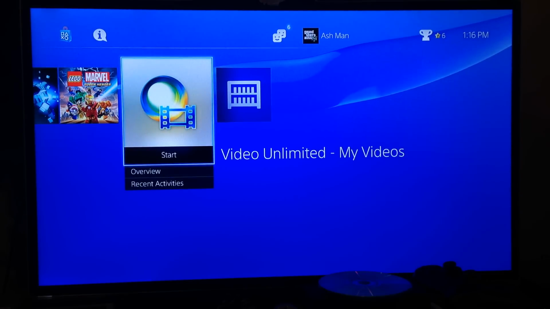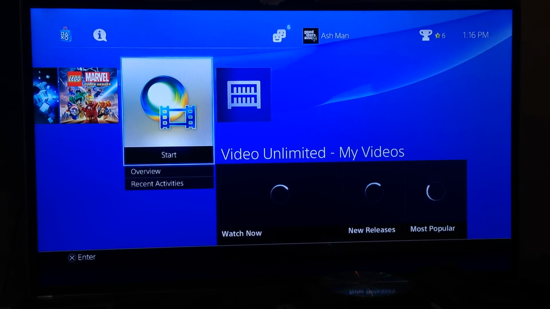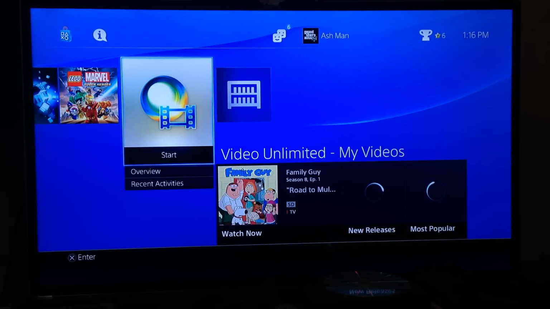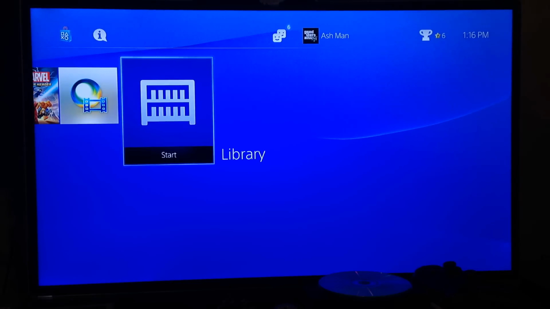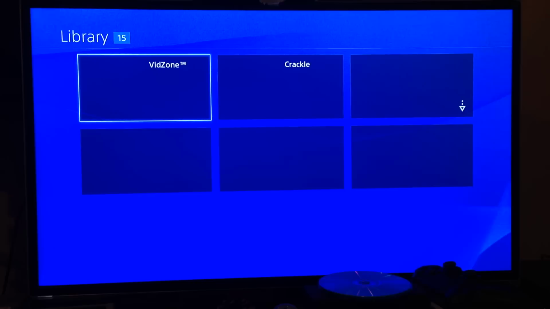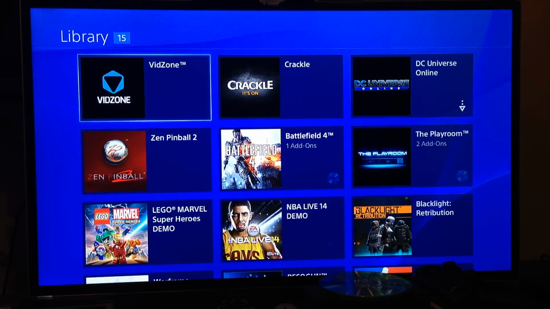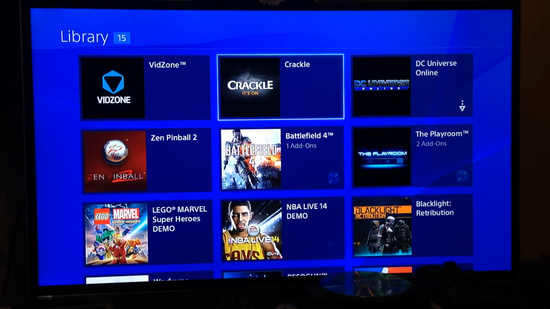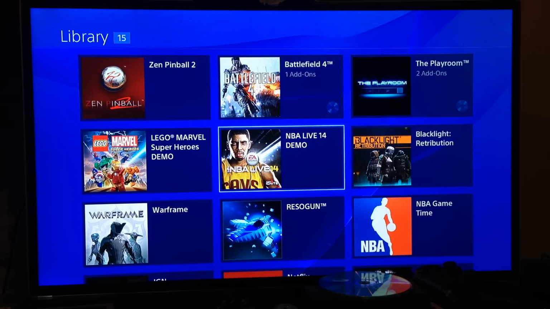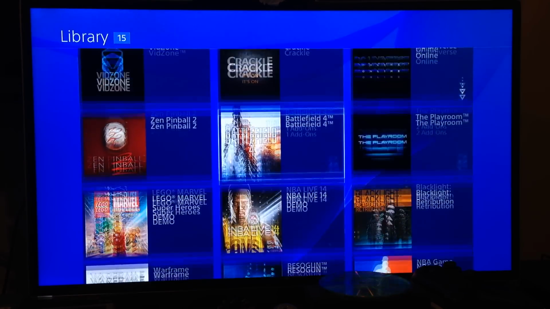And then we have Video Unlimited, which is Sony's video subscription service, just like Music Unlimited. And then we have the Library, which is the section where you can group every application and game that you have downloaded, and you can just group it all into one section and see them all here.